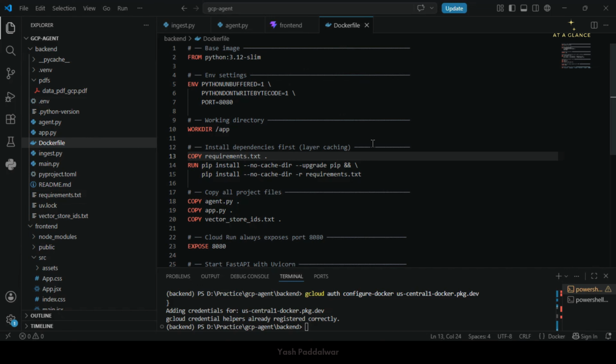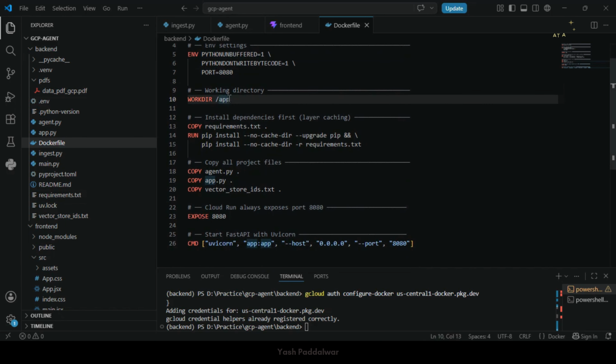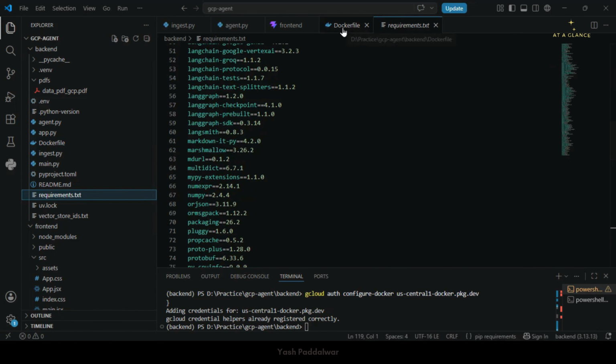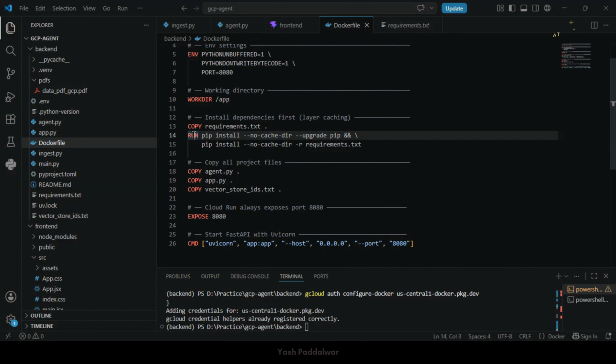This is creating a base image from Python 3.12. This is the Python version that the image will contain. Then these are some environment settings like configuring the port. We'll set the work directory as /app in the Docker. Then we'll copy the requirements.txt. Whatever requirements file we have here, we'll simply copy into the Docker image. Then we'll install the libraries inside the requirements.txt, so that is why we have written pip install -r requirements.txt.